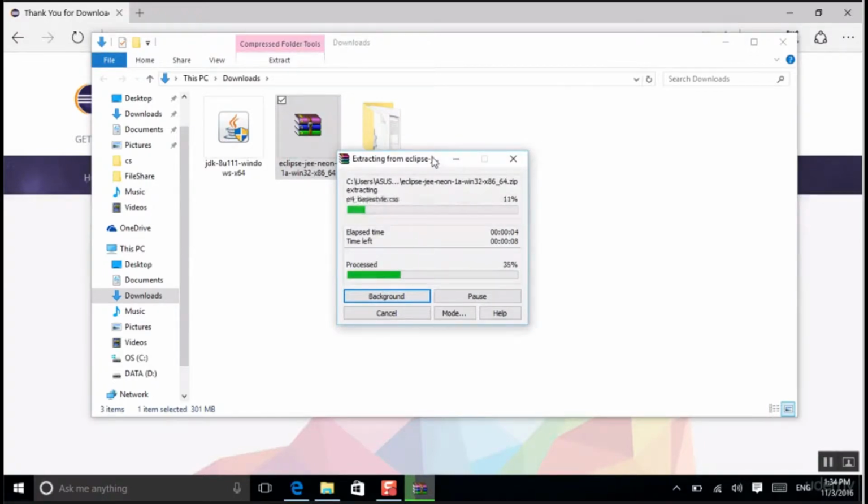And I will wait for some time. As I told you, if you are on Mac, you will see one file named Eclipse, you double-click on it and you will take it to your desktop and you could start working on it. Let me wait for some time and get started.